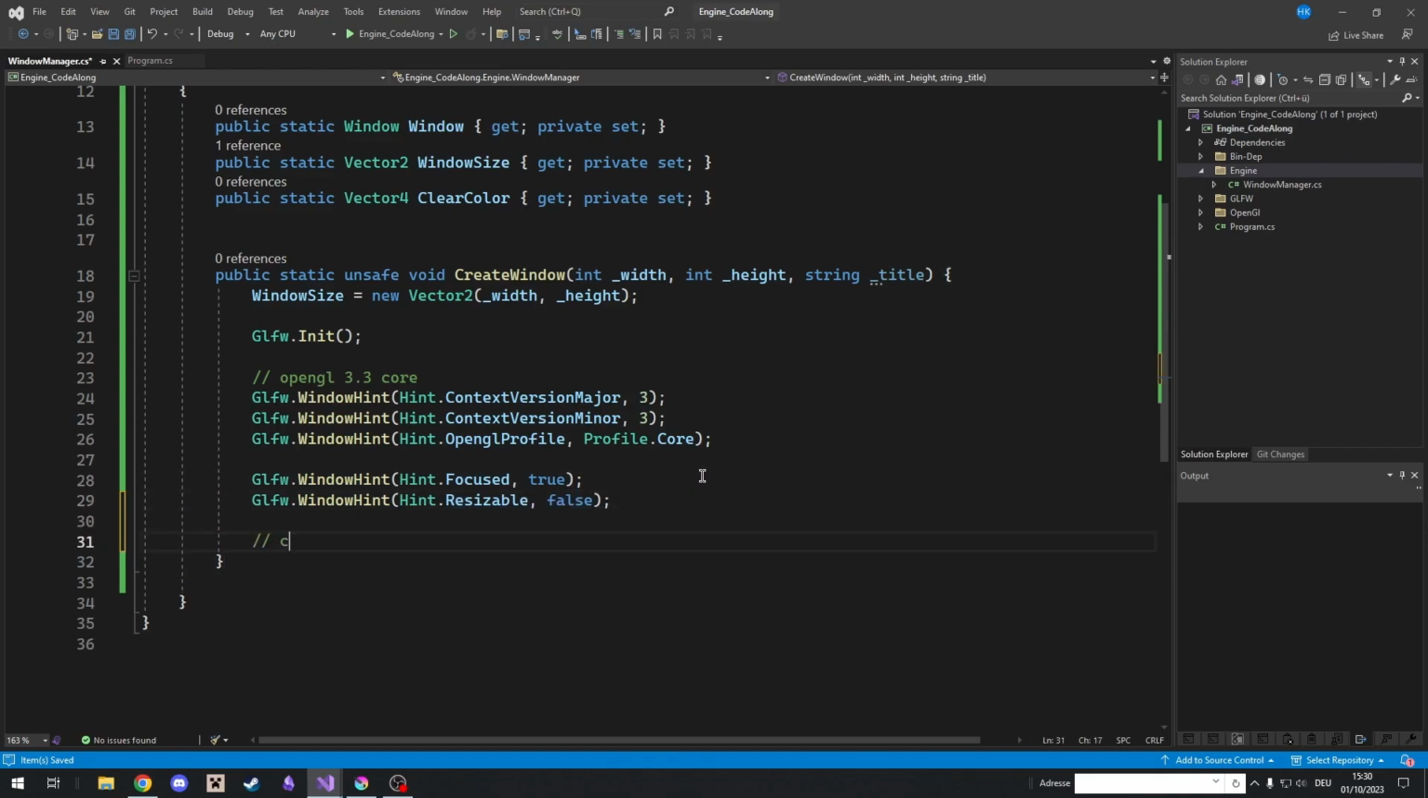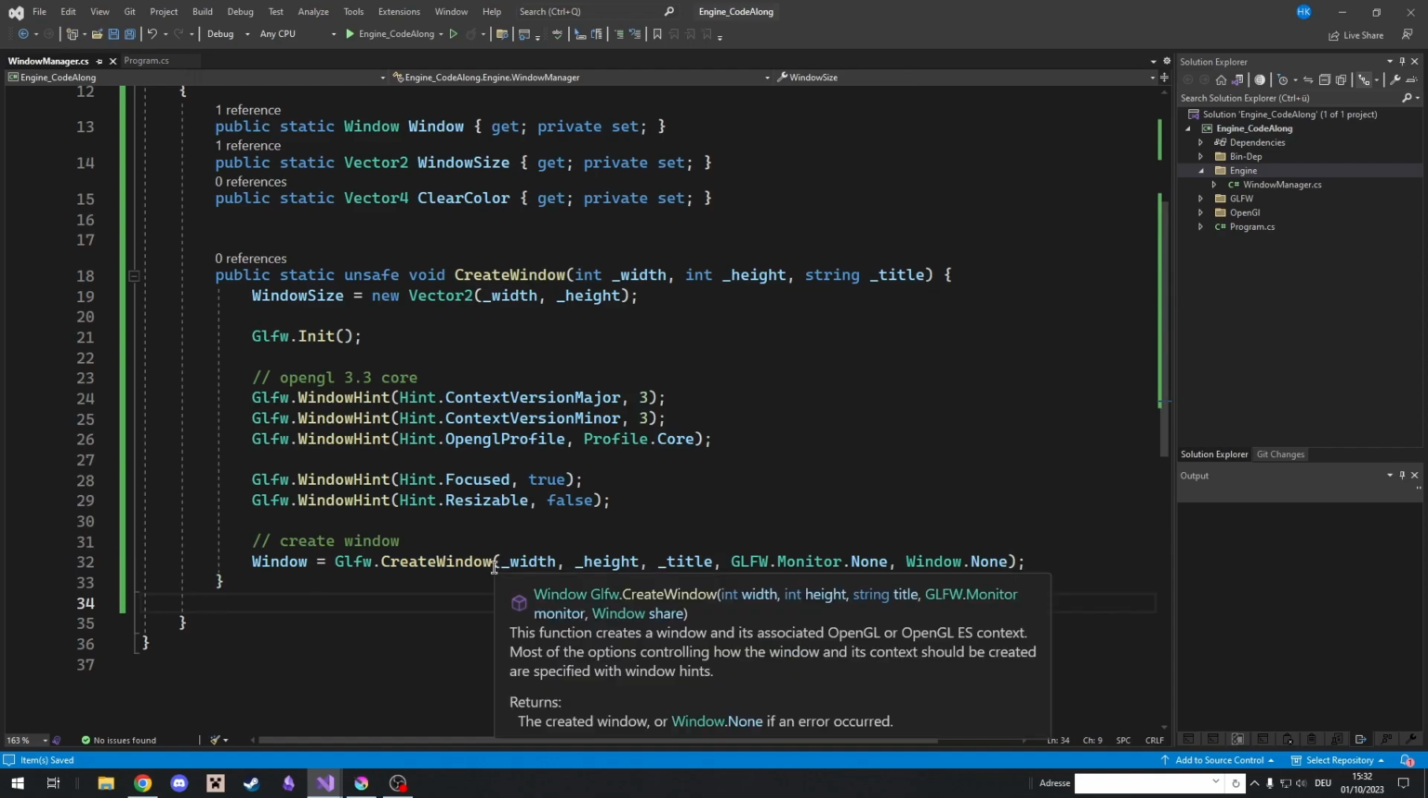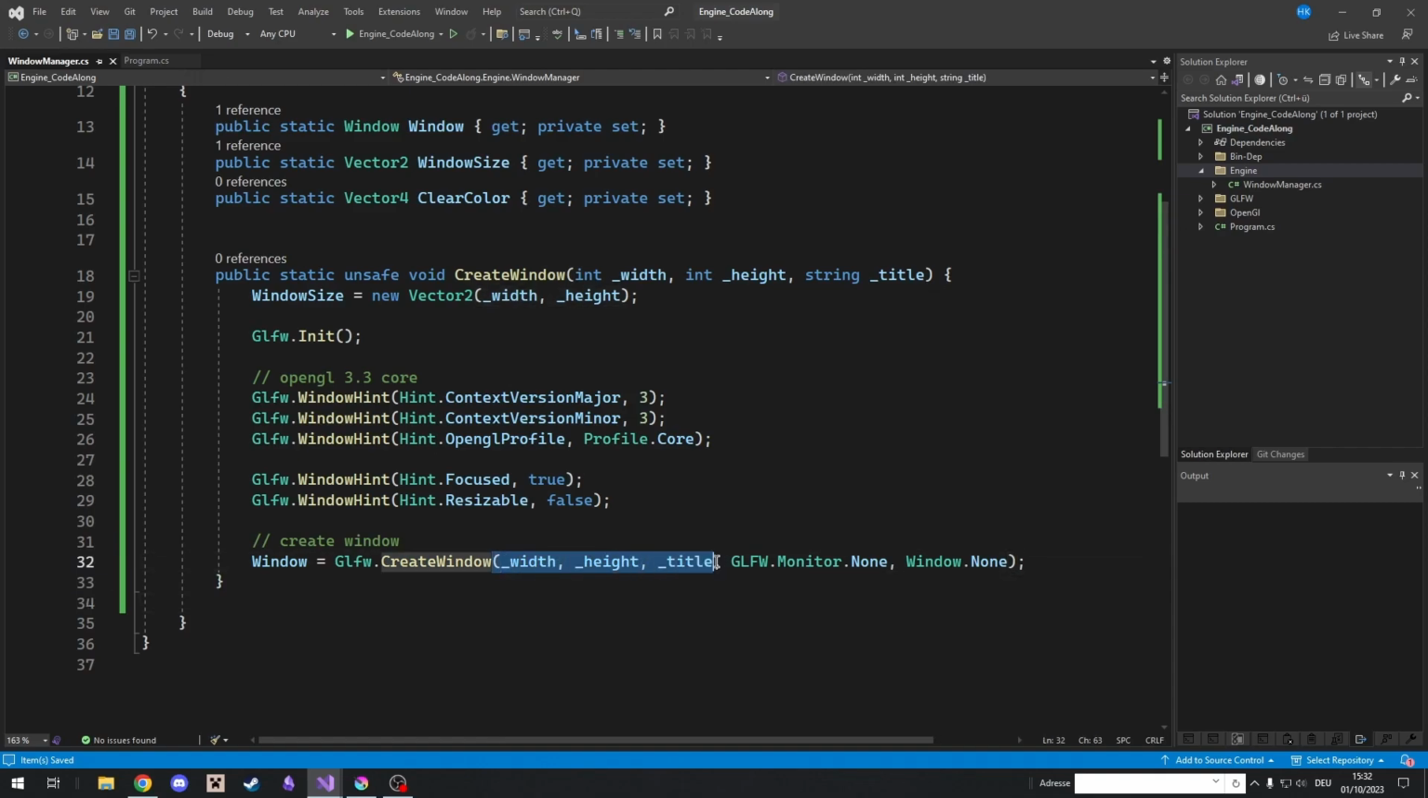Now we'll create our window. The create window method requires us to define the width, height, and title of the window. We are using none, so therefore we'll just create it on the main monitor. And at last, we could define a parent window. So if you were to start a pop-up window, you could share the OpenGL context over these two windows.